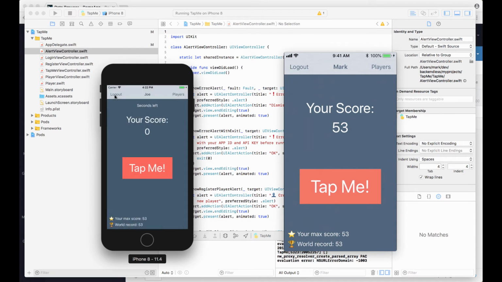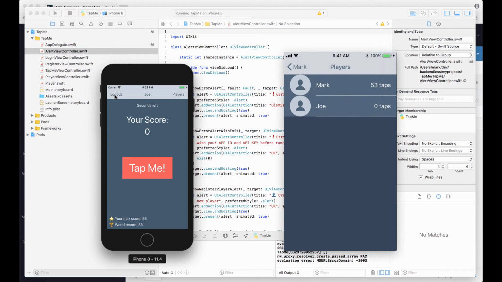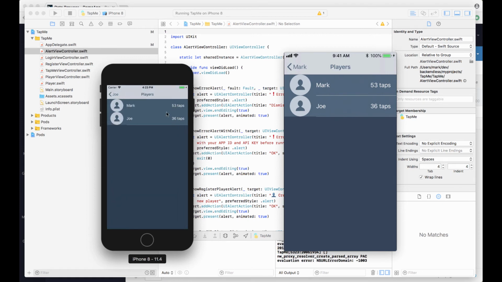Likewise, if I go into the players section on the iPhone side and just start tapping as fast as I can on Joe's device, then as soon as this timer is down, the application will detect the number of taps and will update it right here. As you can see on the device itself, it shows 36 taps. So this is the real-time database in action, where you can see exactly how many taps each individual player has.